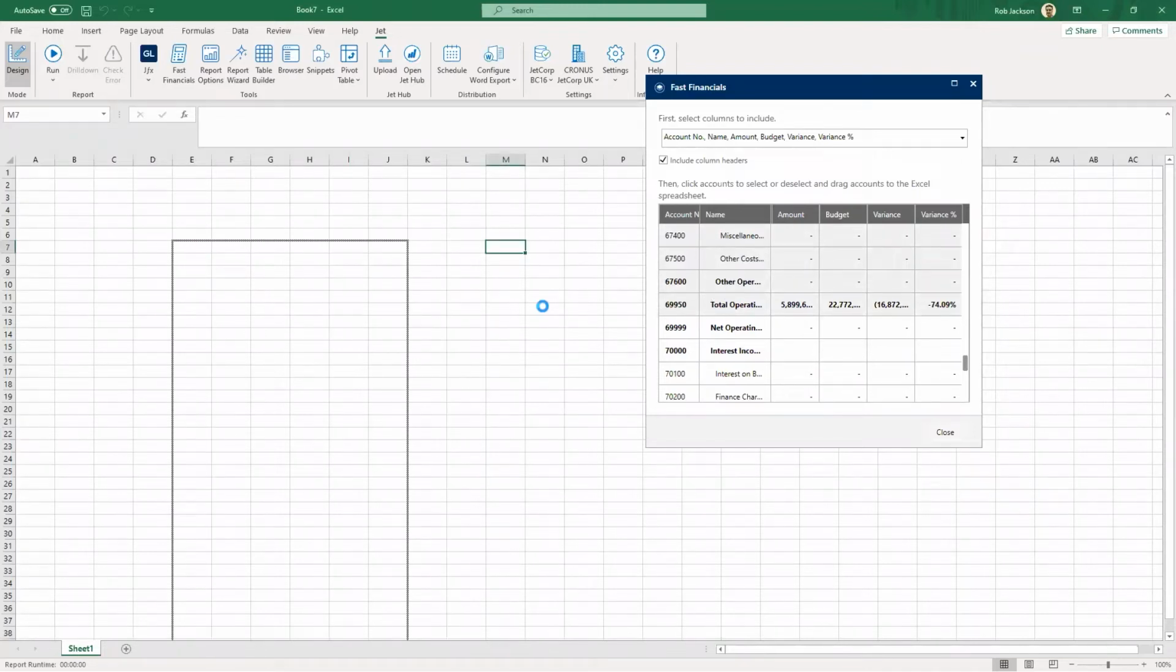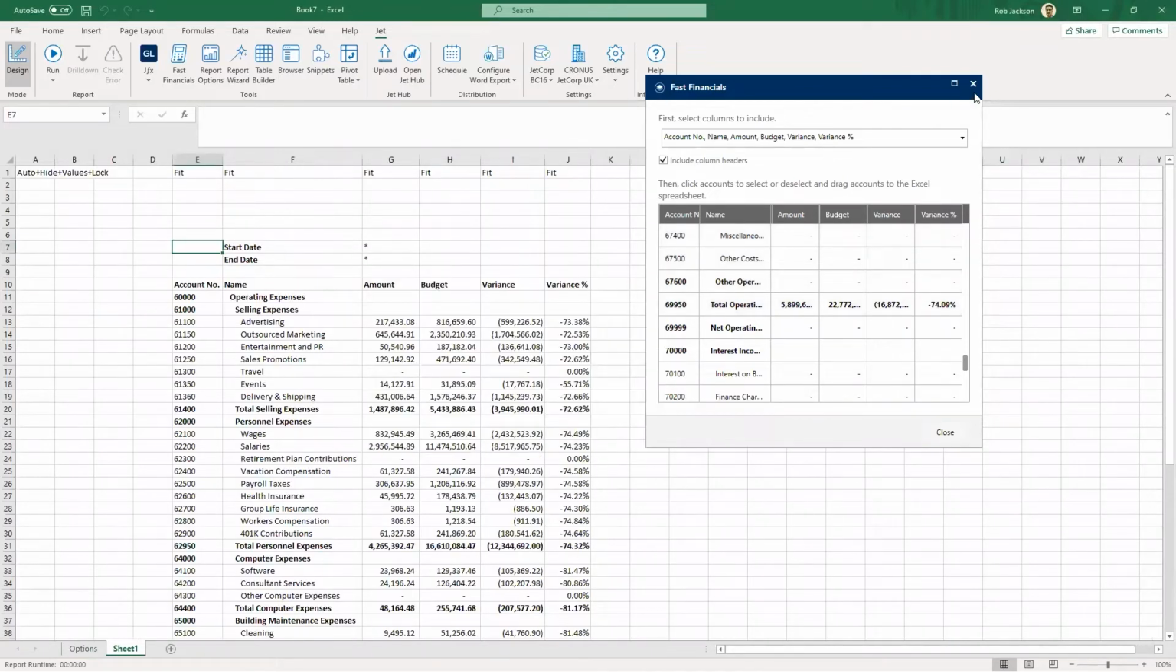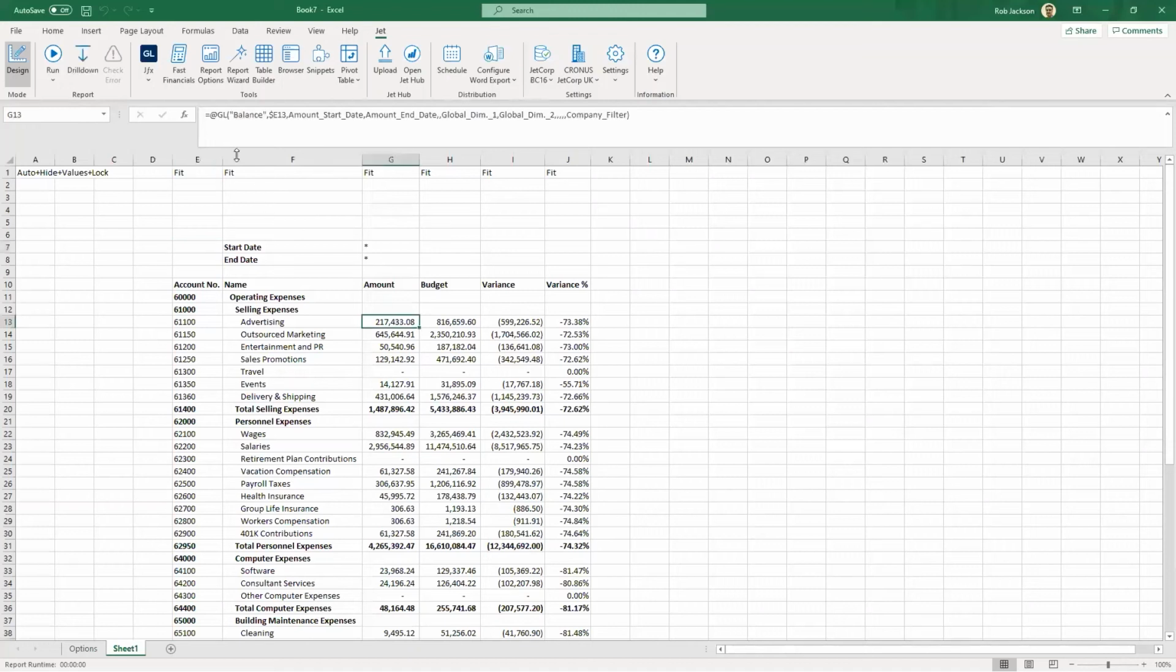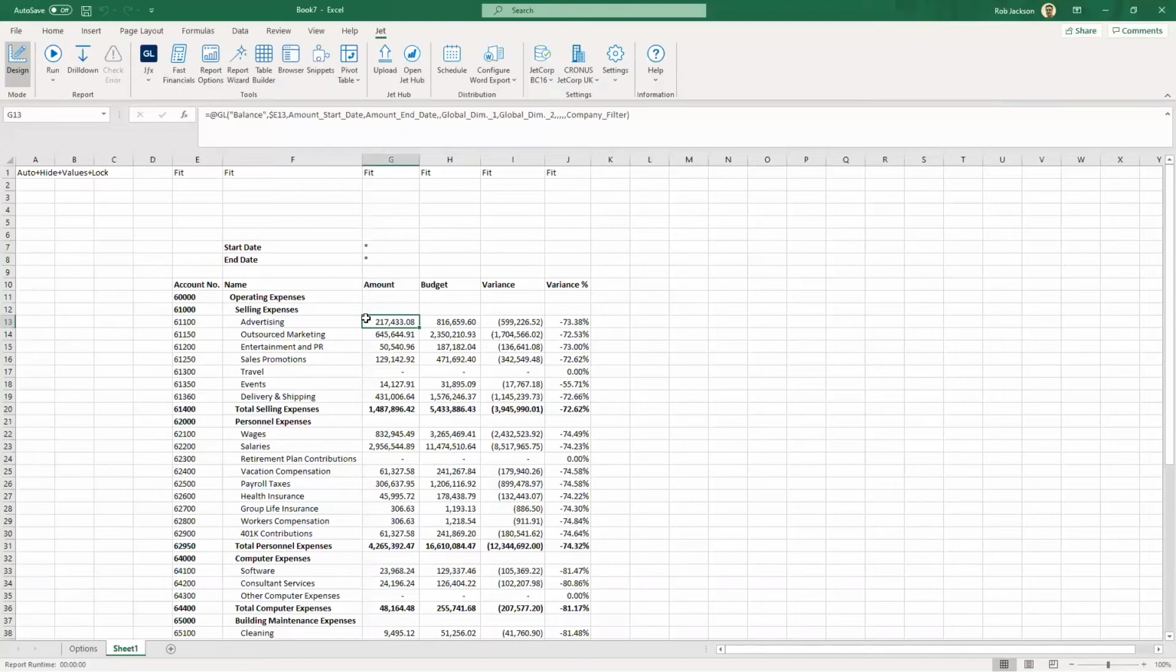This is a drag and drop tool straight into Excel, and Jet will build a report for me automatically with all of those details. And the formulas that are built inside Jet consist of things like this. It's a GL formula. So we have a function wizard that helps us put together these Excel-like formulas, but the purpose of these formulas is to grab data directly from the ERP. They work in very much the same way. If I press F2, I can see the cell dependencies for that.